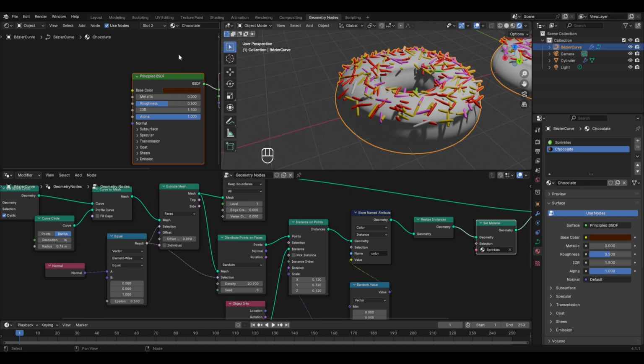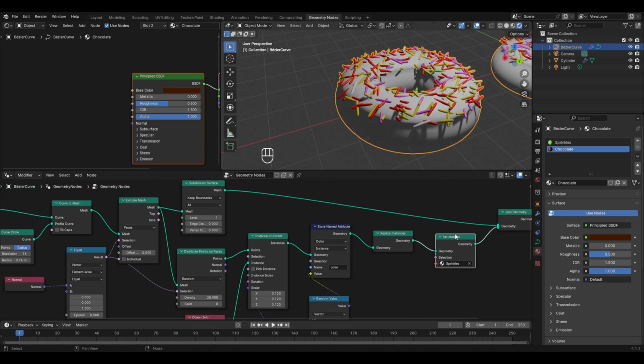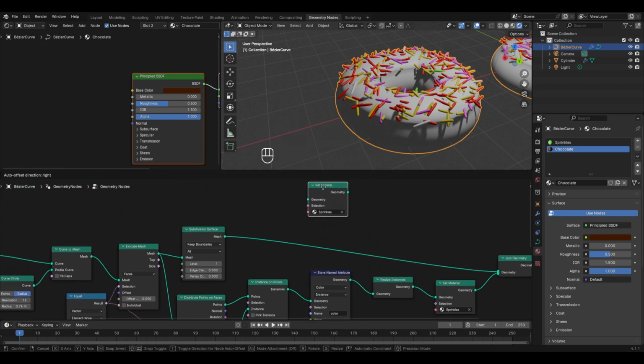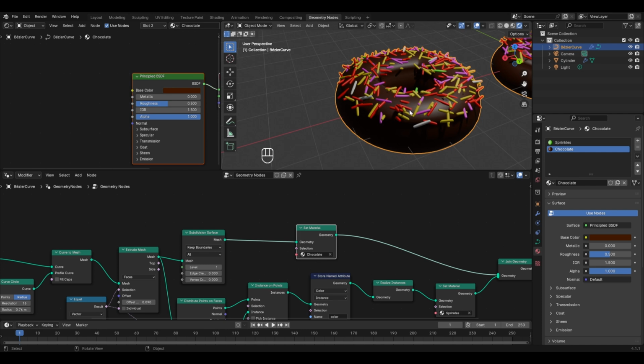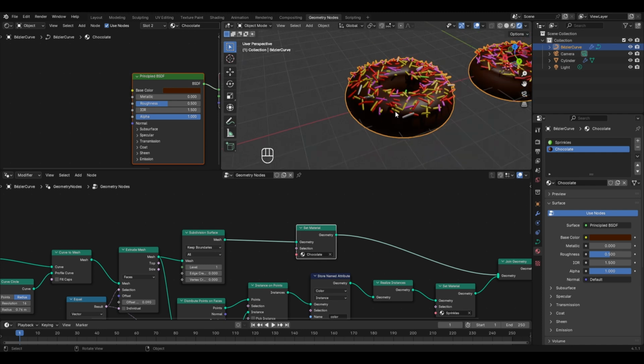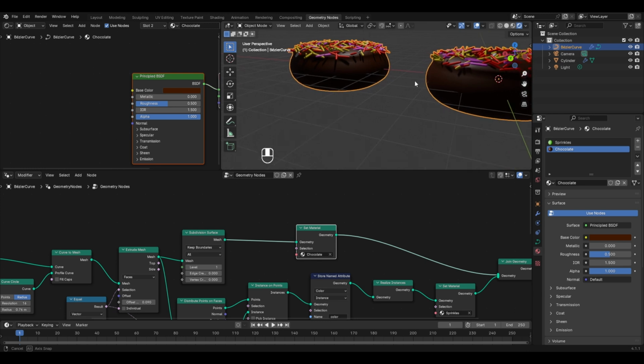And now to set this chocolate material to our donut, we'll be using the set material node. For this, I'll select the set material node and create a duplicate of it. So press Shift plus D and place it after the subdivision surface node. It appears like this because we need to change the material from sprinkles to chocolate. And now this is how our donut is looking right now. We have these colorful sprinkles distributed over the top and this simple chocolate material applied on the donut object.